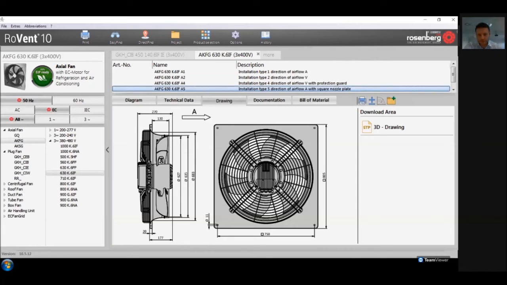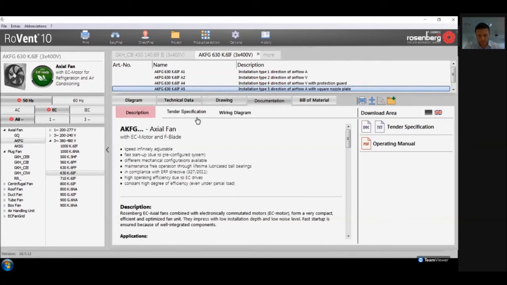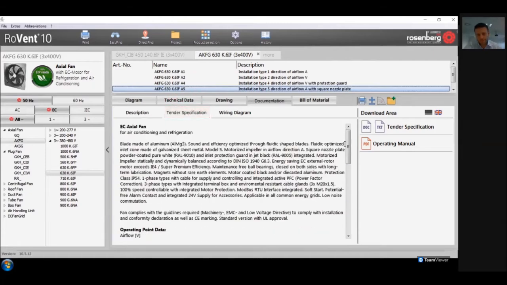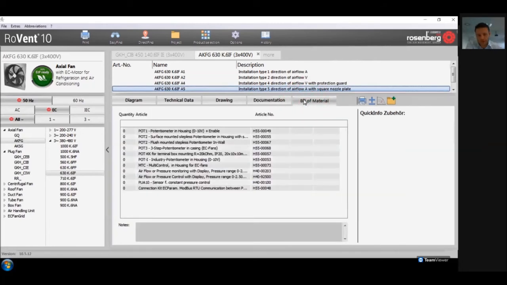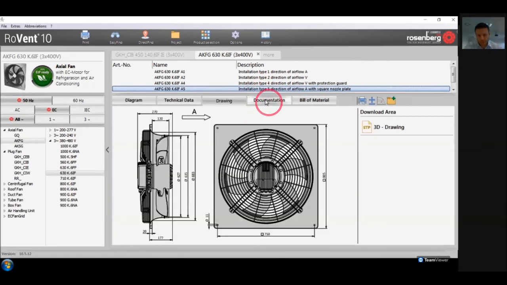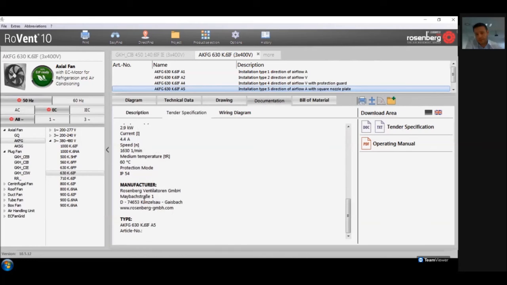There is a description of the specific fan range, as well as a detailed tender specification. The last section is the bill of material. Here, you will find article numbers, accessories, and some other options to prepare an official offer. New is the feature where accessories can add some additional information here on the right, like a short description, a tender text, or a PDF with further details. If a certain accessory is added to the basket, the tender text will also be automatically added to the existing tender text of the fan.